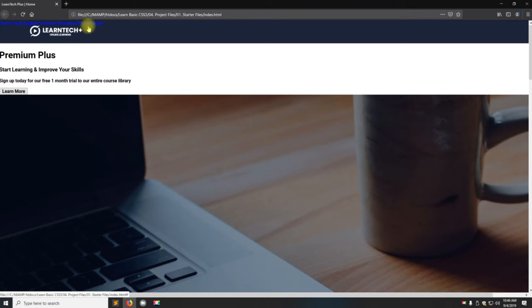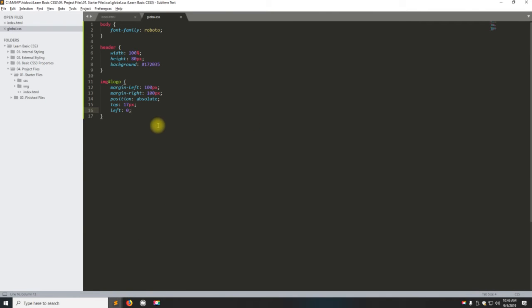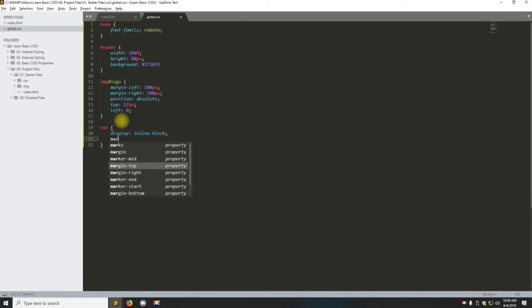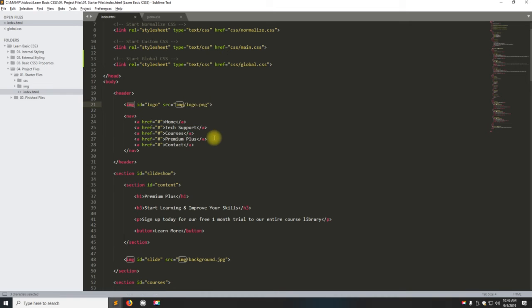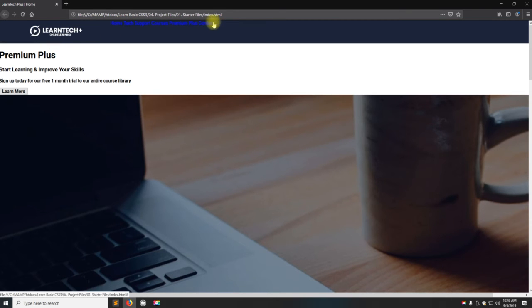Now what we need to do is do the same thing for the navigation. So let's close that out, and we're going to go to global.css. And what we're going to do here is nav, and we'll do display inline block. We're going to do margin left 400 pixels, margin right is going to be 30 pixels. Okay, so now when I open in the browser from the index.html page, we've moved the navigation over, and we did display inline block. So now it's inline.